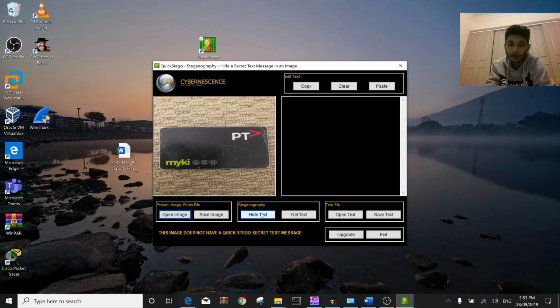So I will type text. I'll be hiding my secret text in my image of my MyKey file. So the secret text can be anything, like: I have left $500 inside the locker. I have left $500 inside the locker underneath your bed.